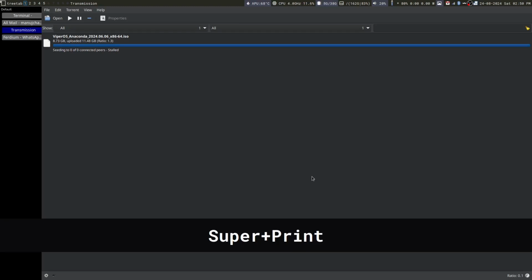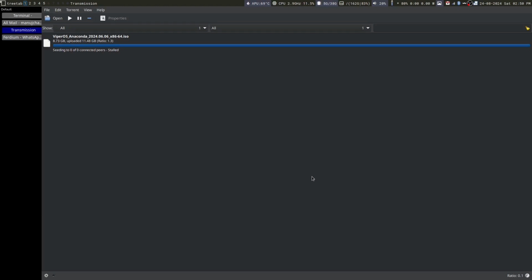By the way, I have turned screen key on so you can see what I am typing. If you ever see super print, simply ignore that. That's me turning the recorder on and off.